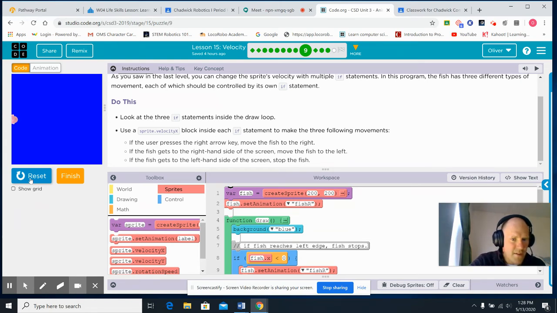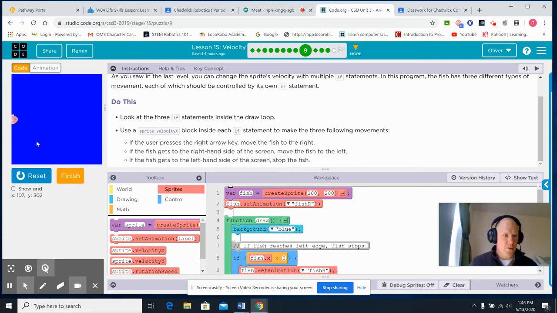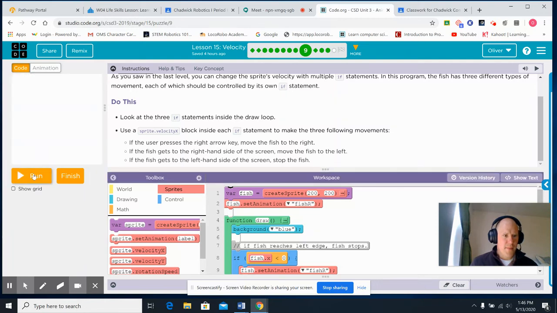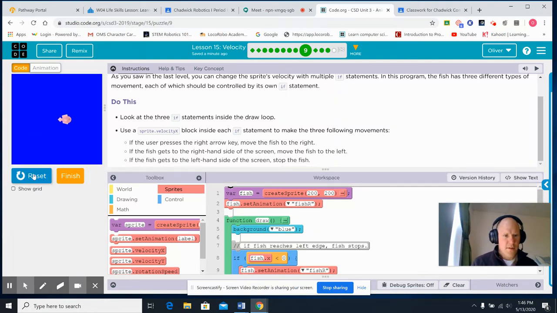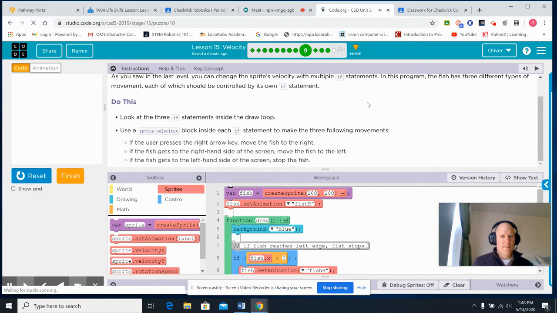Just watch what happens. If the fish gets to the left-hand side of the screen, stop the fish. Now you need to make code that will do that. So you want to be sure to make your fish do these things by following these directions exactly.